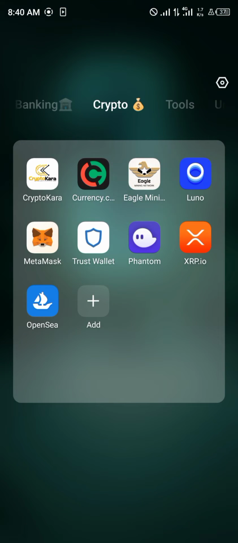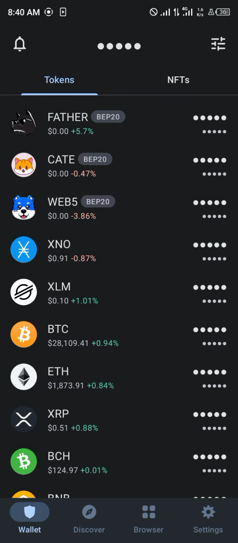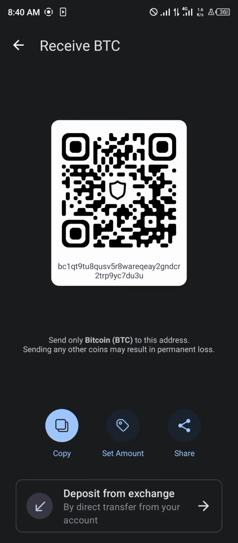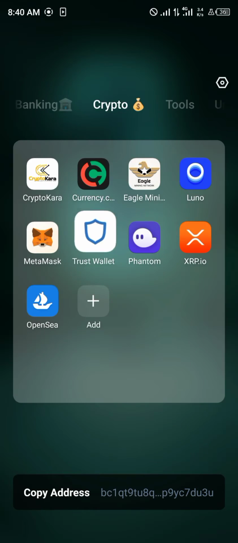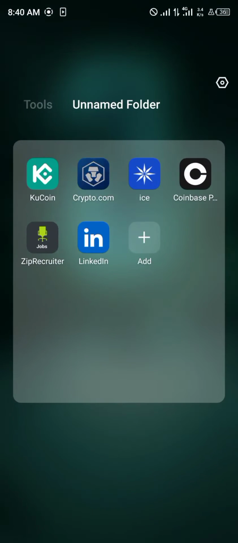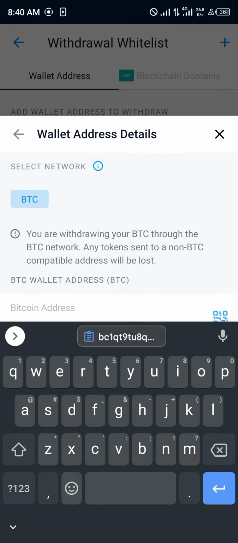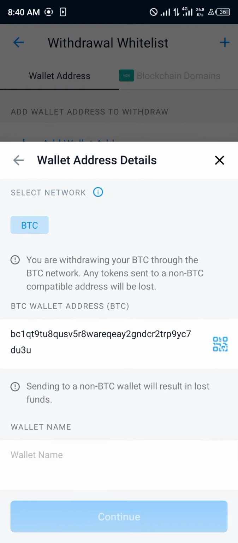So we minimize and head over to our Trust wallet. That's the wallet for today. Click on Trust wallet, open up Bitcoin, click on receive, copy your Bitcoin wallet address, minimize, and head back to crypto.com. Once it opens up, you paste this wallet address right here.